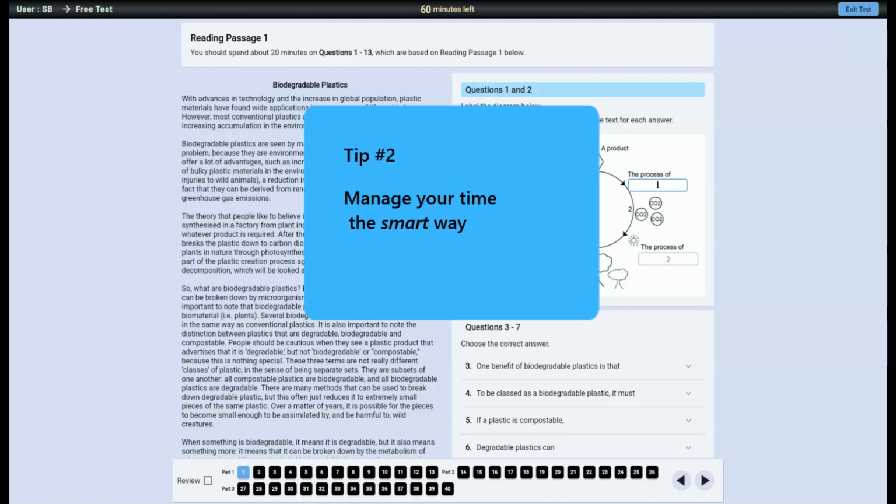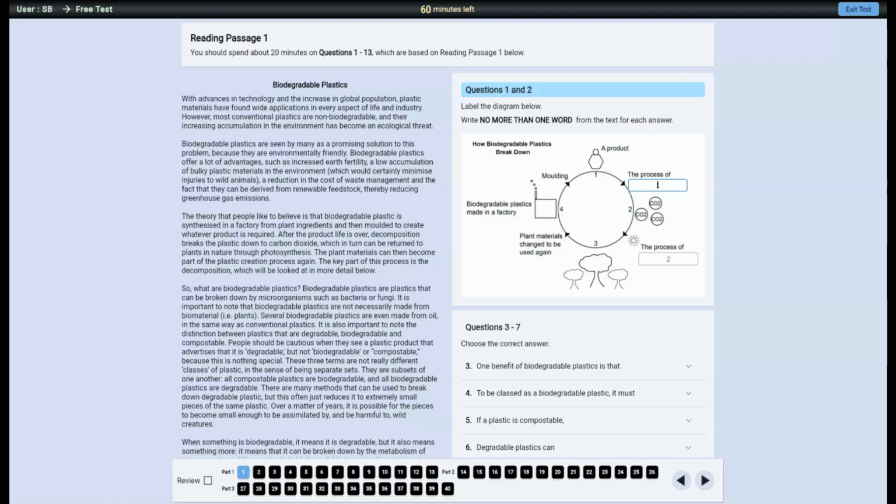Tip number 2. Manage your time the smart way. In the reading test, there are 3 parts, and what some people do is they divide the time into 3 equal chunks of 20 minutes. However, this isn't the smartest way to do it. Here is what you should do. Spend 15 minutes doing part 1, 20 minutes doing part 2, and 25 minutes doing part 3.